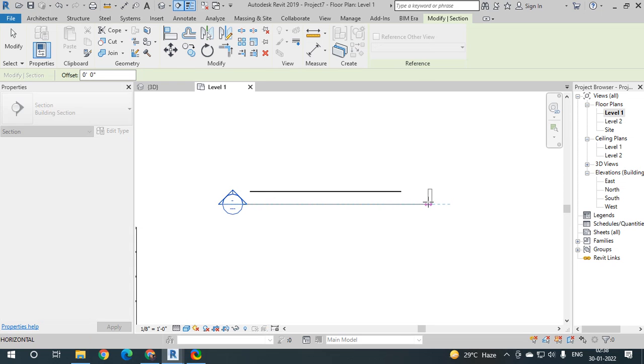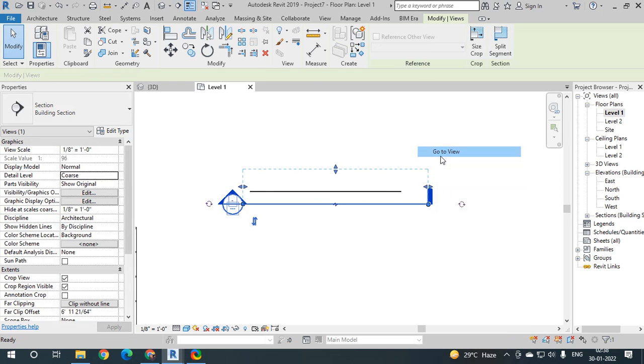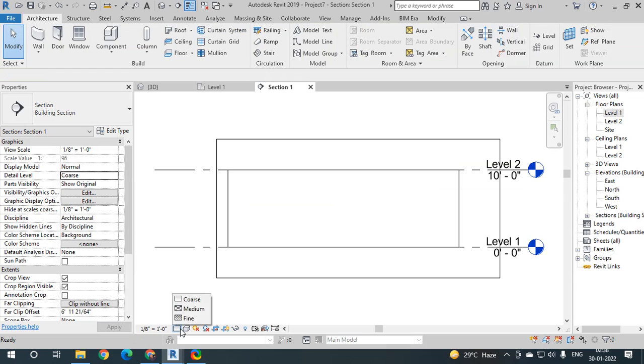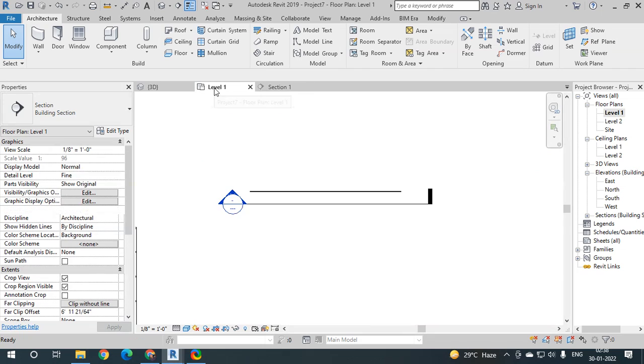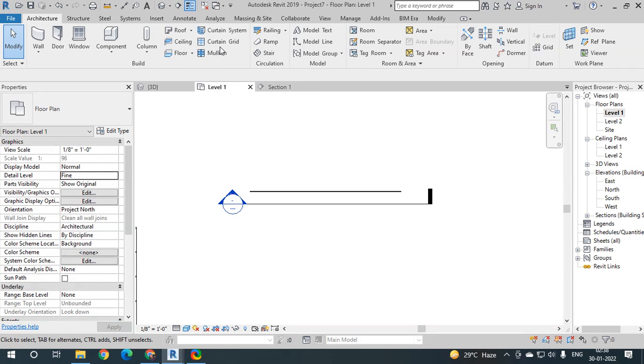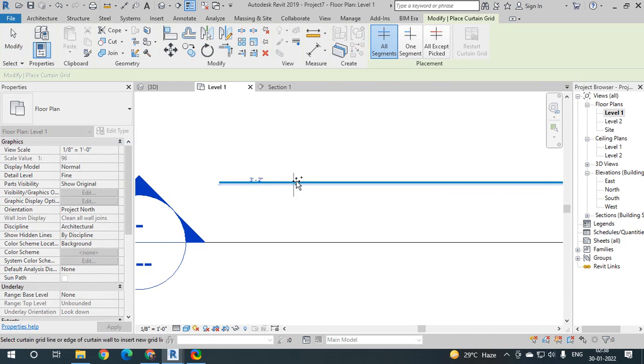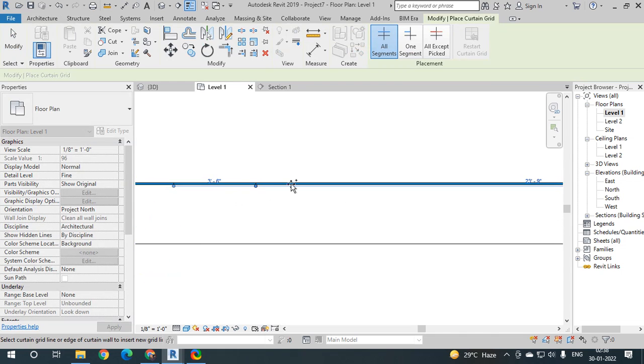We can see it by cutting the section here also. I will make the detail level fine and the visual style shaded. See, this is my curtain wall. Now I will have to place the grids here. So I will go to the architectural tab. Under the build panel we have the curtain grids. So I will just randomly place the grids here.